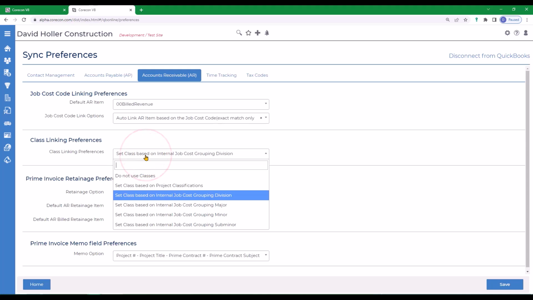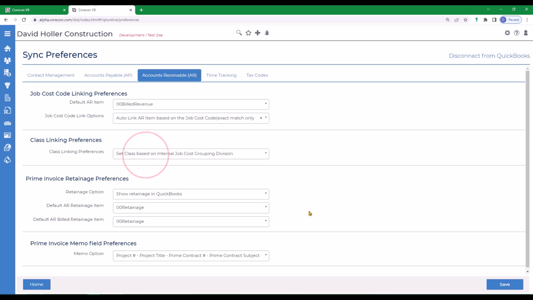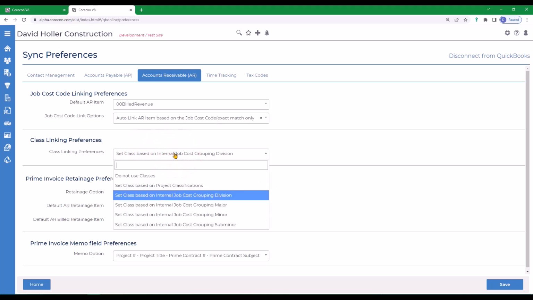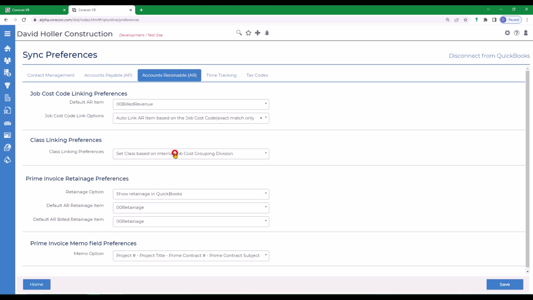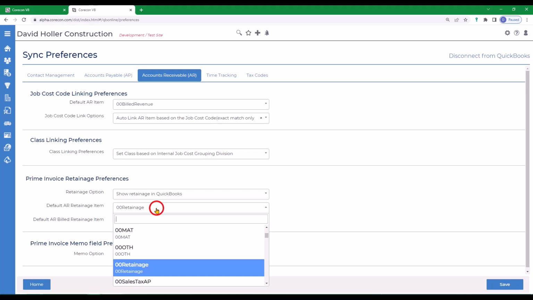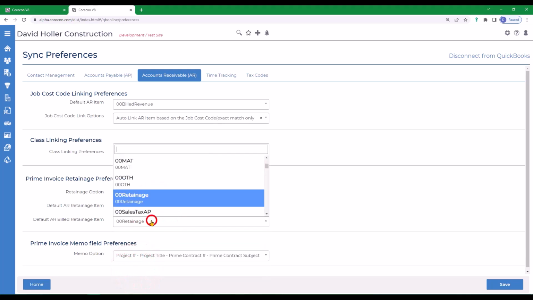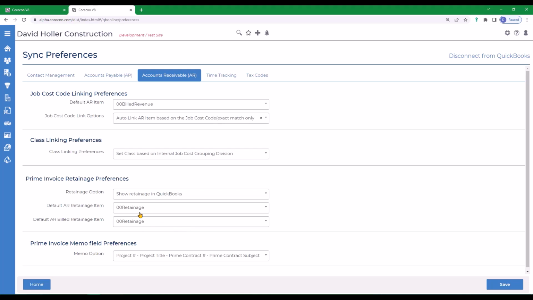You also have the option to set classes, just like we did with the accounts payable. Remember that when you select a class link preference, the classes do need to be set up in QuickBooks before you can match those in AccountingLink to QuickBooks. Next option is the retainage or holdback. The option to show retainage or not is selected. If it is, then you'll want to select the item that we talked about in the first training video, so that the retainage or holdback receivable is posted to an other current asset.